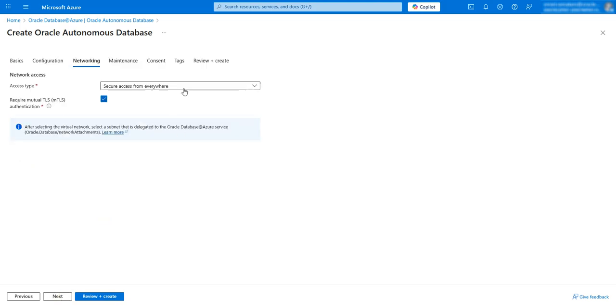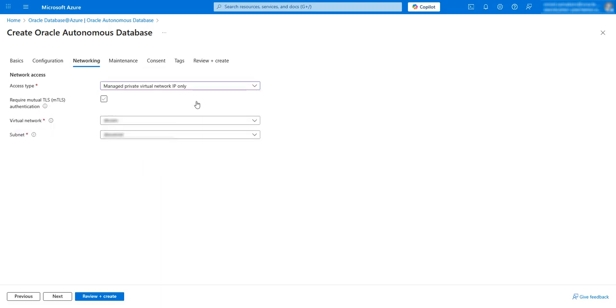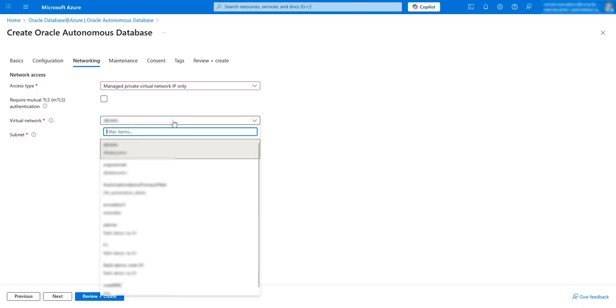Then under networking, I have 3 options. I can have a public database. That's not often used for obvious reasons. Then I can still have semi-public but with an allowed IP list. So if you want to do that, then great. But what most people do is select just a private IP only. If you select that, then you can select your VNet that you want to place this in.